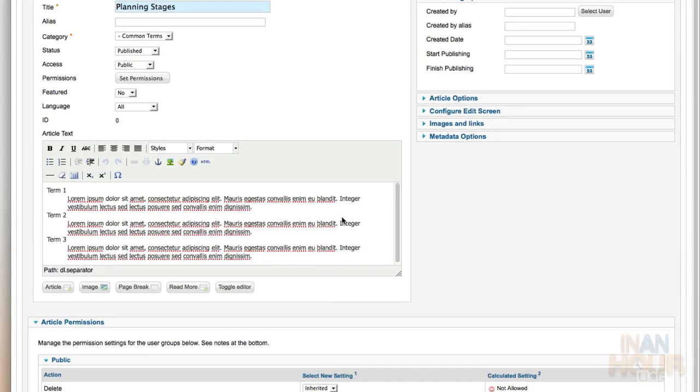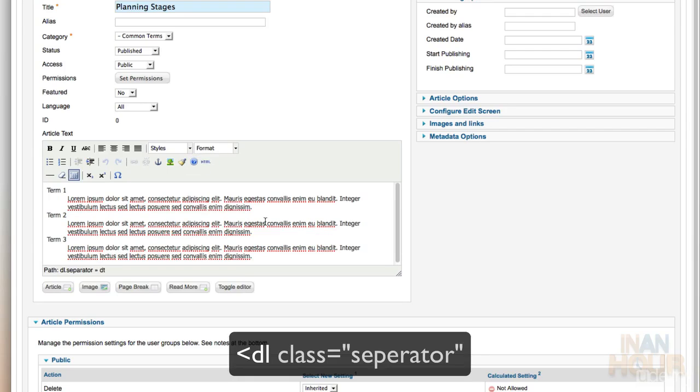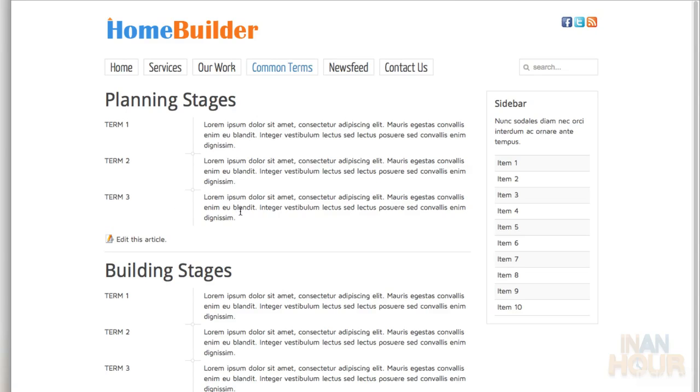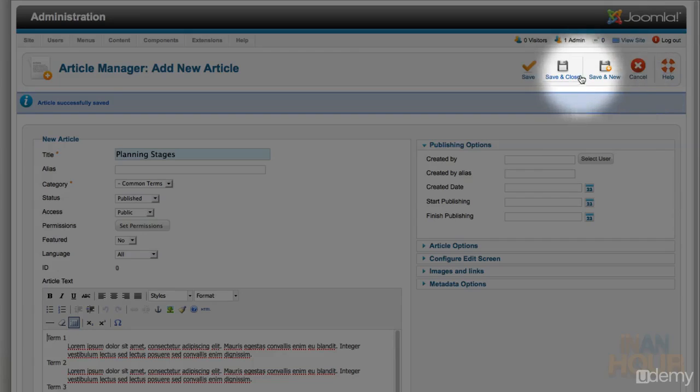I'm going to click Update. We can see in the editor that we now have three separate terms with three separate descriptions. You may have also noticed the class equals separator in there applied to the DL tag. This is what's going to give it this fancy formatting on this page. Once I'm done, I'm going to click Save and New.